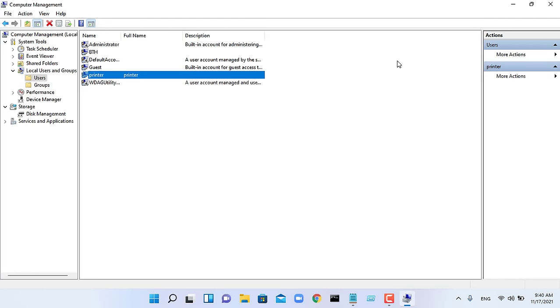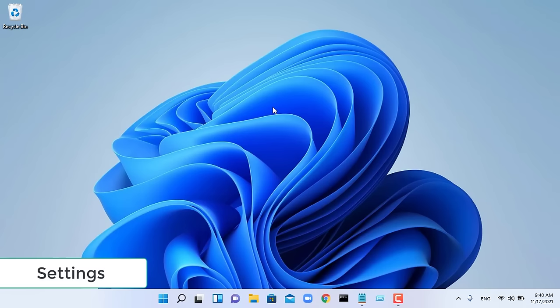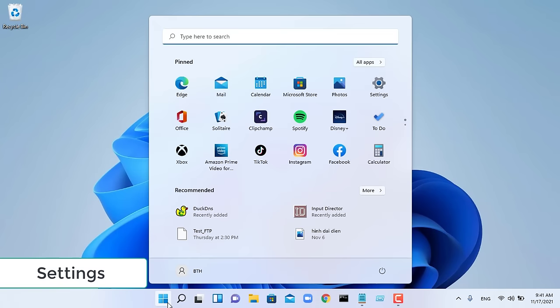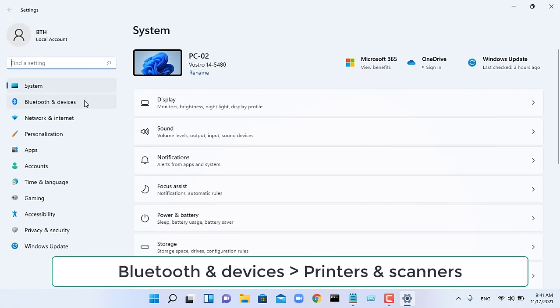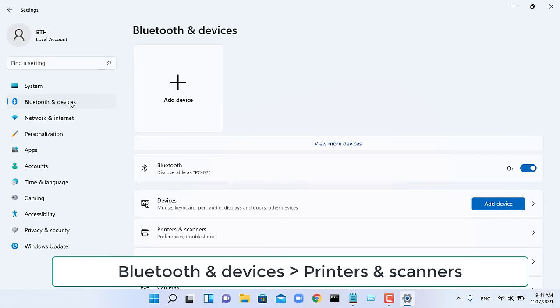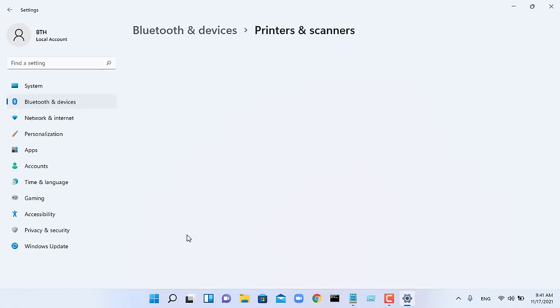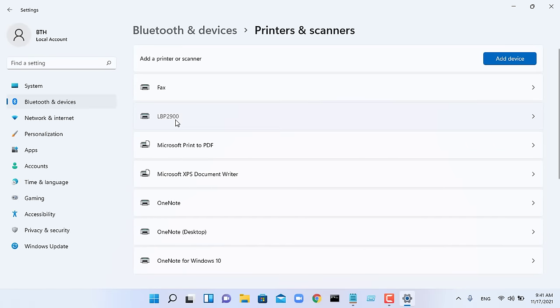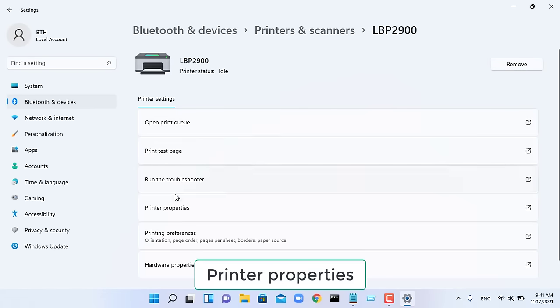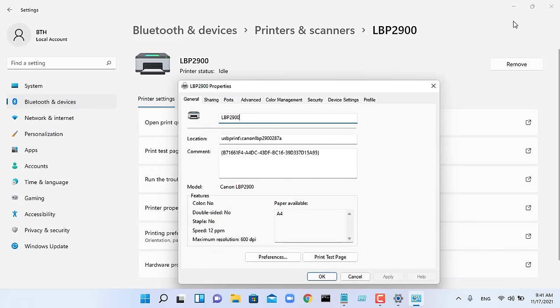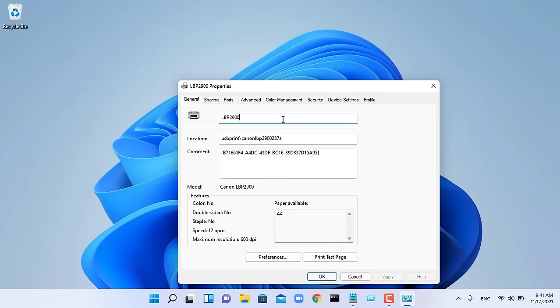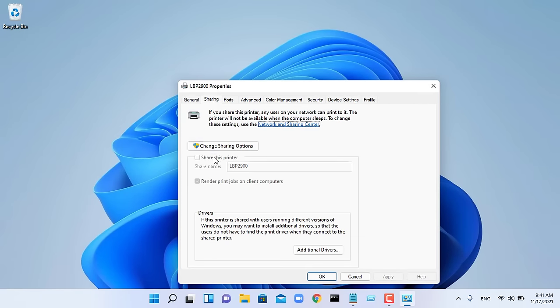Next, sharing printers over the network in Windows 11. Open Settings and click Bluetooth and Devices. Click your printer, then click Printer Properties. Select the Sharing tab, then check the box to share your printer.